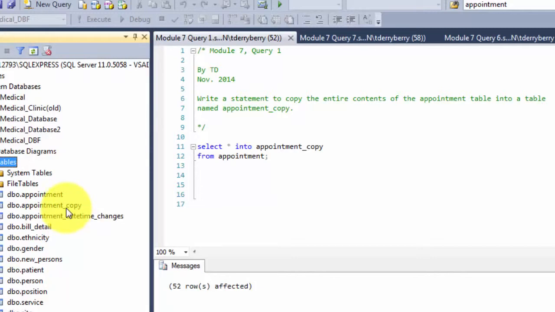Note that when you use the select into statement, you don't have to copy the entire table as we did here. You could add a where clause to this statement and use that to specify which rows you wanted to be copied into the new table. So for example, you could specify in the where clause that you only wanted to copy over rows where the appointment site was 6 or whatever criteria you wanted to use to determine which rows get copied.